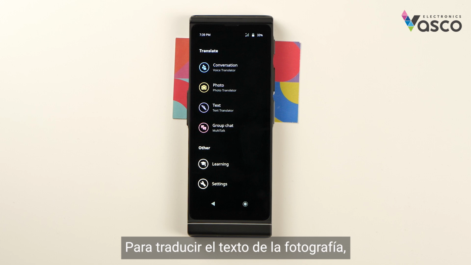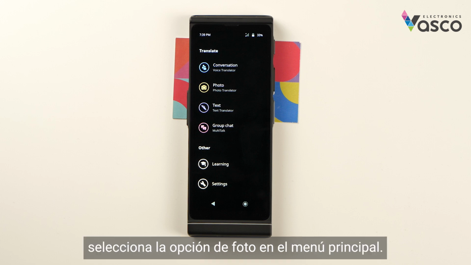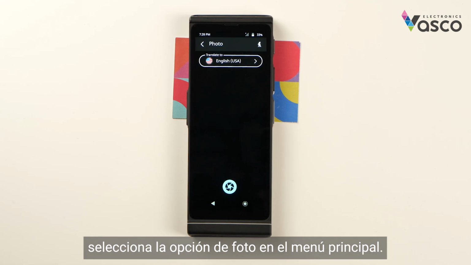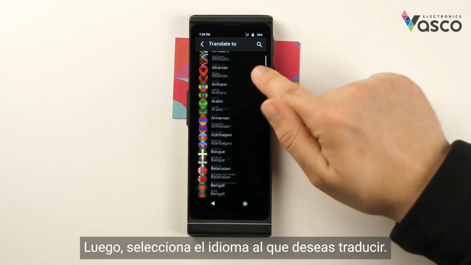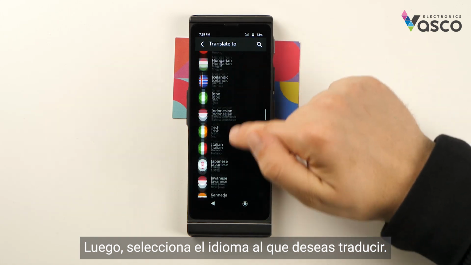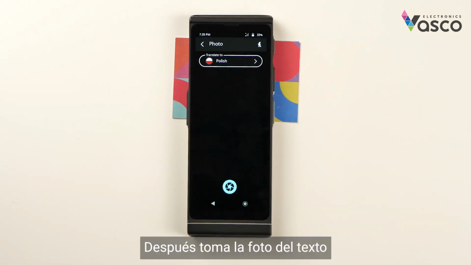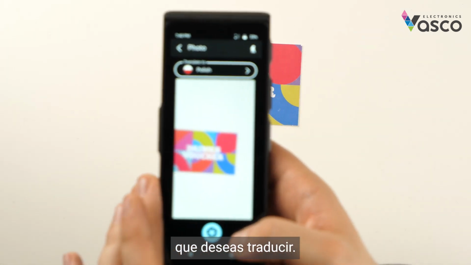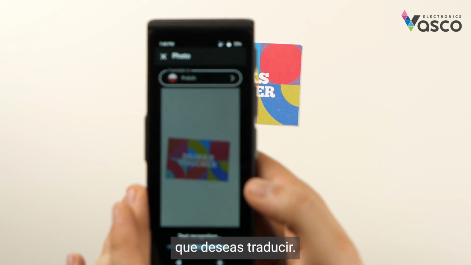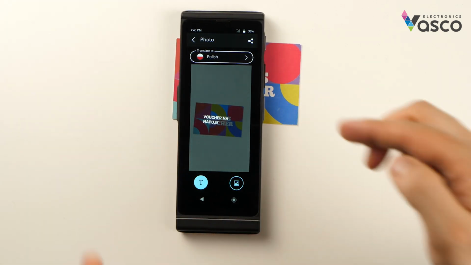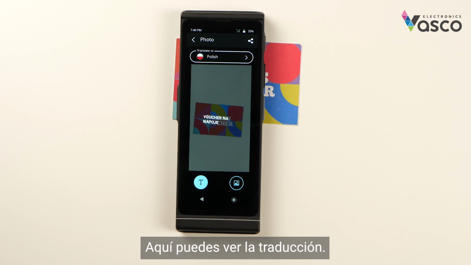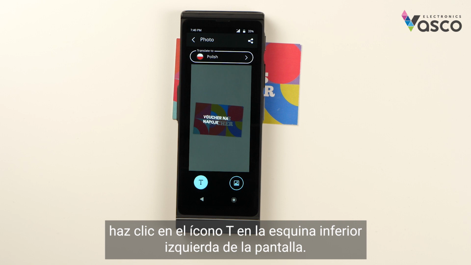In order to translate the photograph, select the photo option in the main menu. Then, select the language you want to translate to. Then, take the picture of the thing you want to translate. Here you can see the translation. If you want better readability, click the T icon at the bottom left-hand corner of the screen.